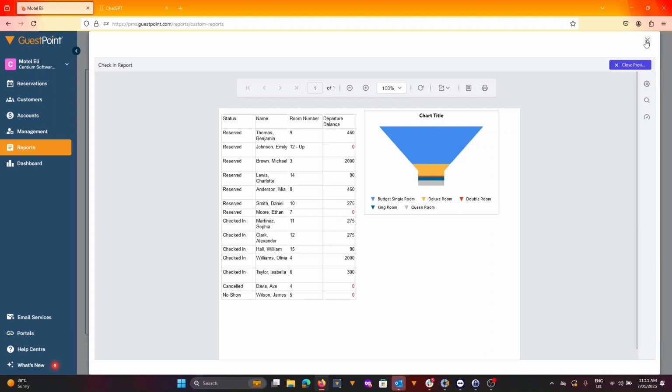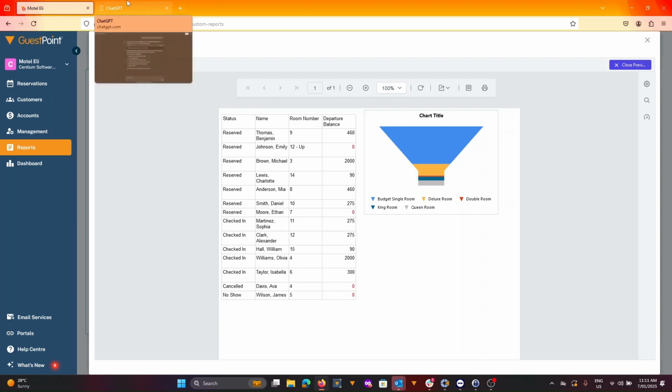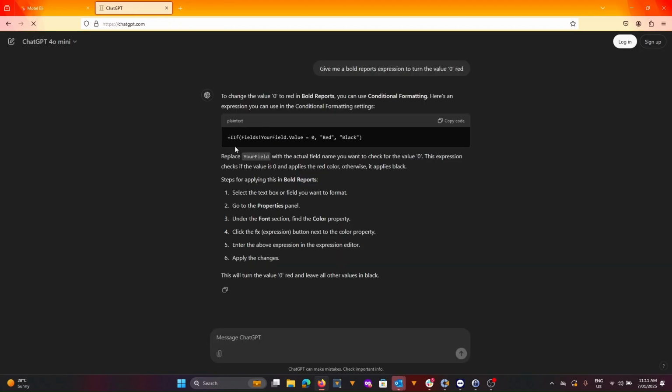So this is a great little workaround for if you're not too familiar with these things. You can just ask ChatGPT, hey, how do I do this in Bold Reports? And it should spit you out a pretty good step-by-step answer on how to do these things.